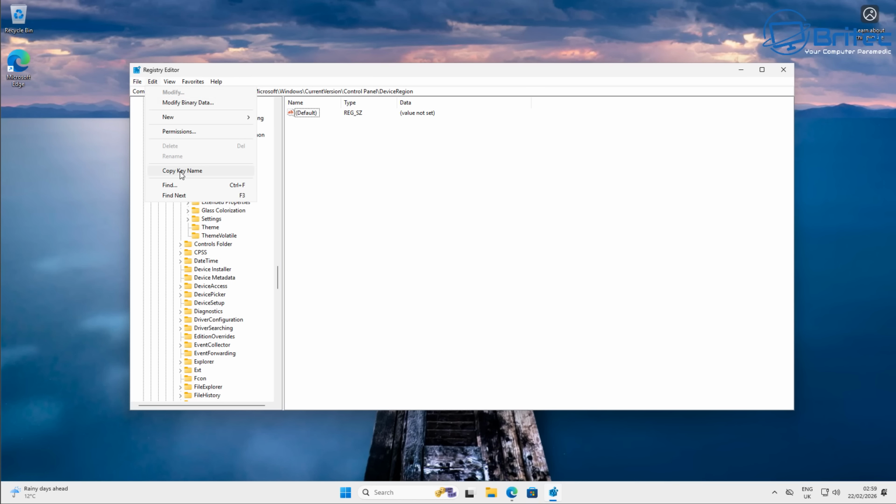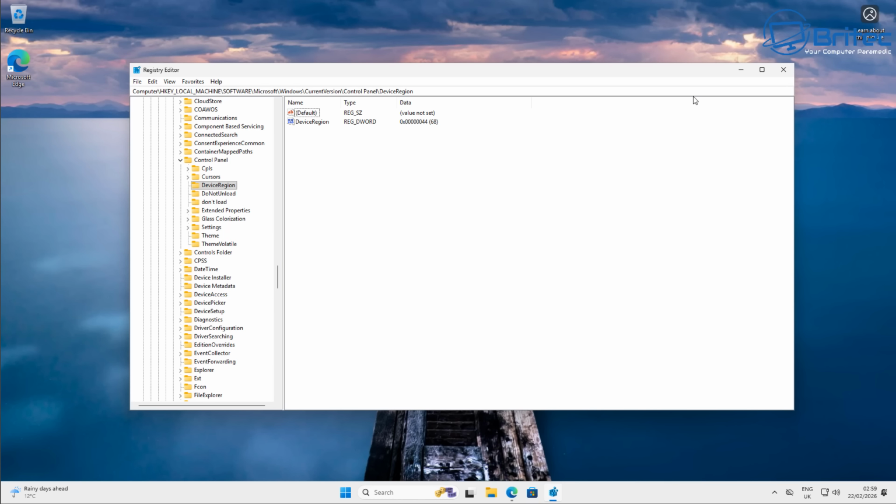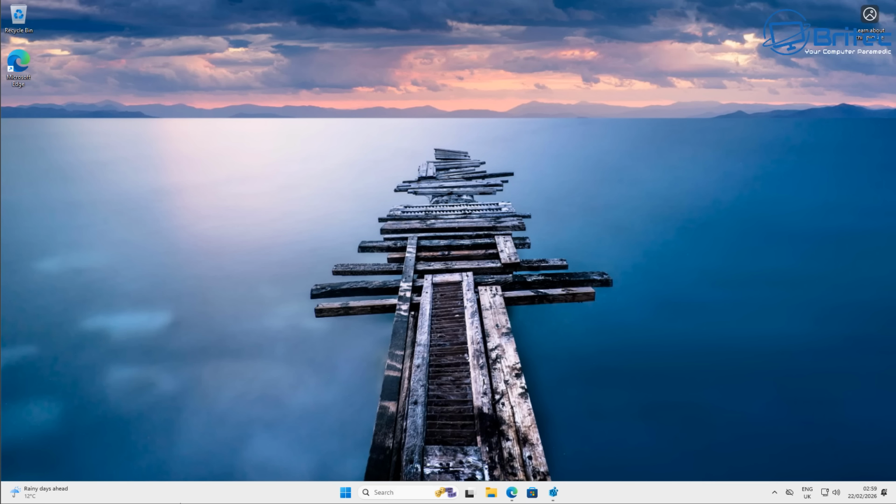EU. So from here, I could just hit refresh here, and you'll now see that we have a code for the EU, which is Ireland. So we've now changed that. Now, we can change that back once we've finished.